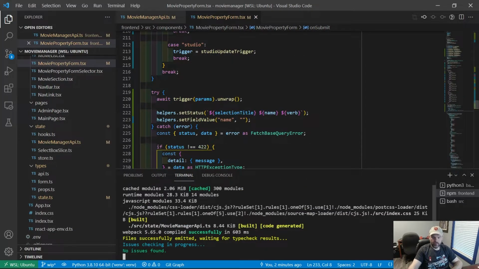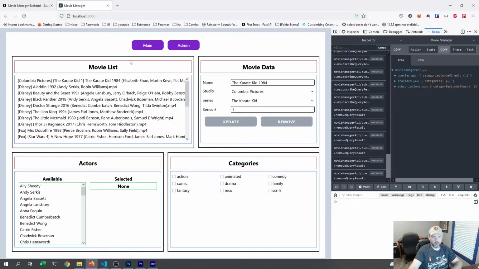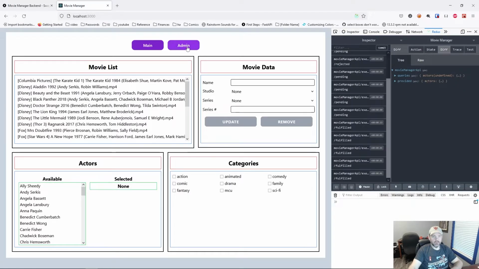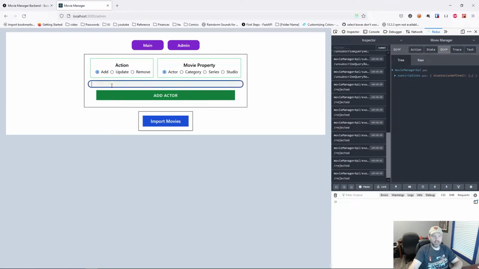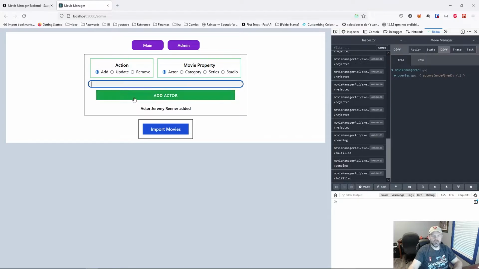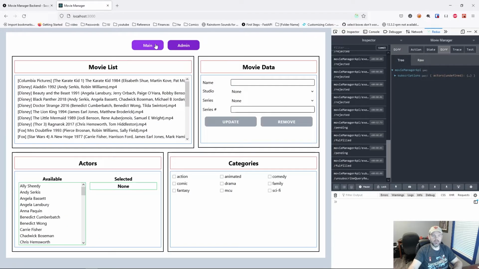We go to there, no issues found. So yeah, let's try it out. So let's start with adding a new actor. How about Jeremy Renner? We'll add that. Actor has been added. All right, that's good. Shouldn't have affected anything, so that should be okay.